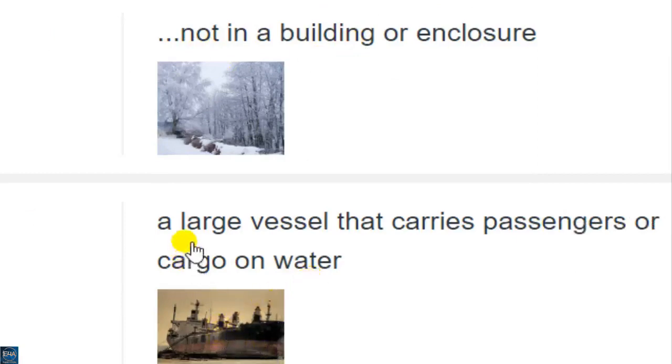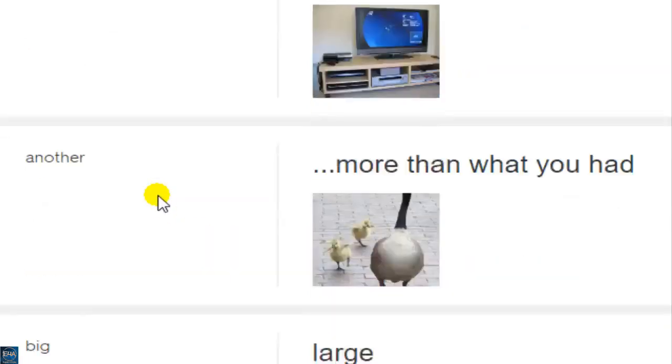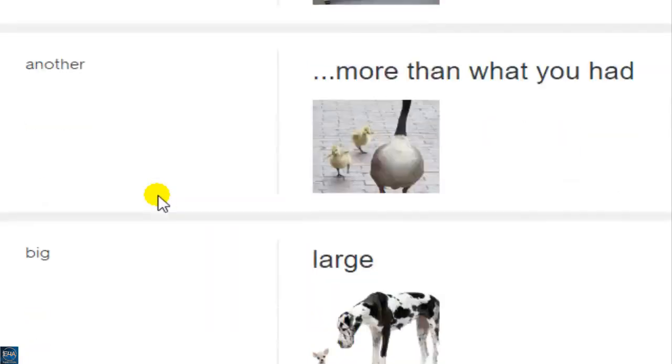Ship, a large vessel that carries passengers or cargo on water. Store, where you shop. TV, television. Another, more than what you had. Big, large; this is small, this is big.